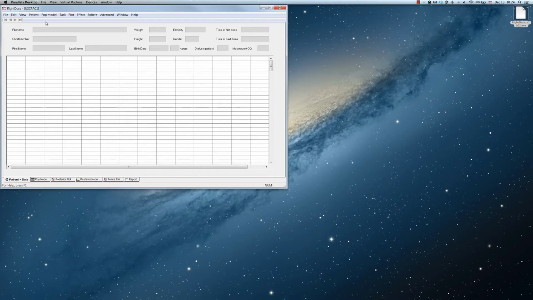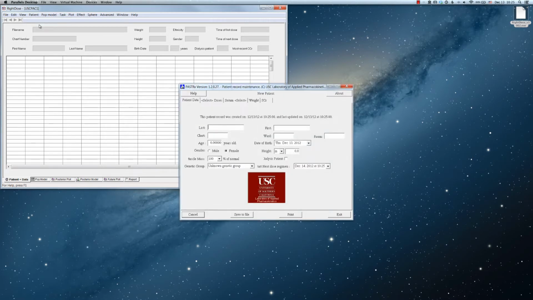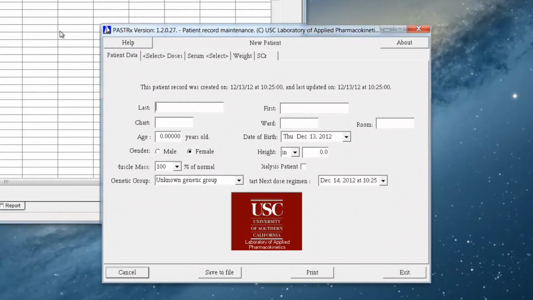Okay, in this tutorial, let's create the past history for a patient for the first time. This pop-up screen here is the Pastrx program to enter in the data. You can start by entering in the patient's last name.